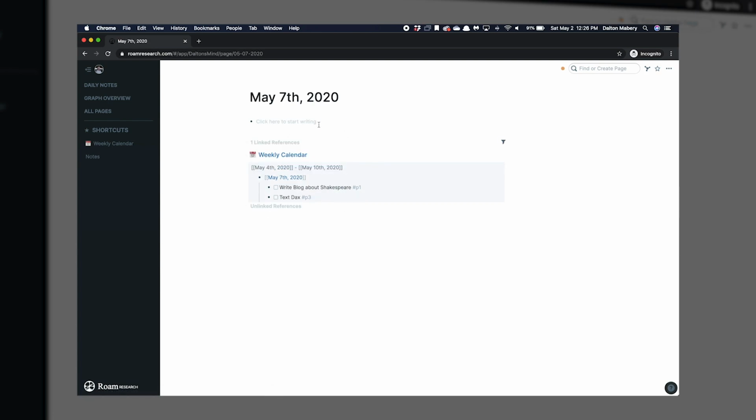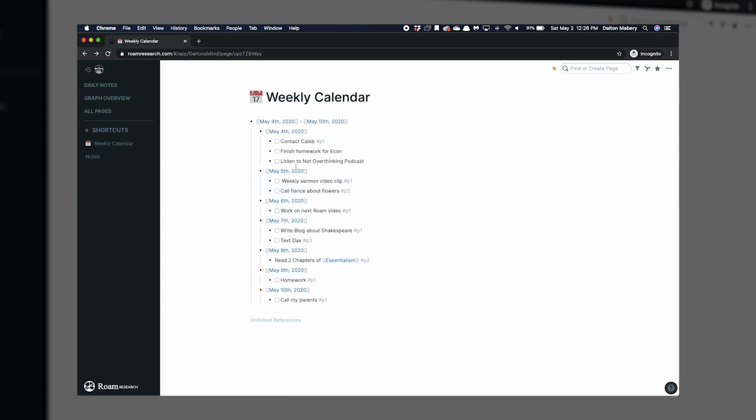The cool thing though is now say we're on May 7th and we click into this. Now, this is what my daily notes page is gonna look like on the morning of May 7th. So I can see, oh yeah, I need to write my blog about Shakespeare, which is a priority one, and I also need to text Dax, which is a priority three. So that's the cool thing about using the date picker.